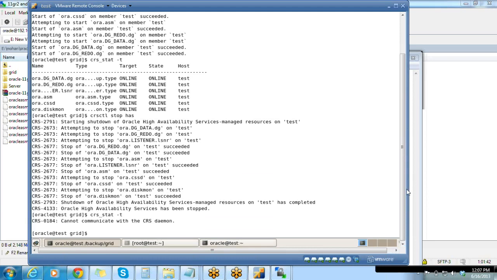Now if I do crs_stat -t, dg_data is offline. And it will also show you on which host it is running. So it is running on the test host. The server name is test. Okay. srvctl stop diskgroup -g dg_redo. Okay, done. srvctl stop asm. We have to bring down each and every resource. Okay, done. crs_stat -t.